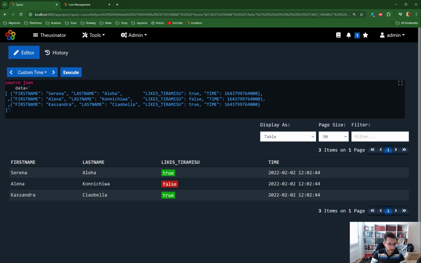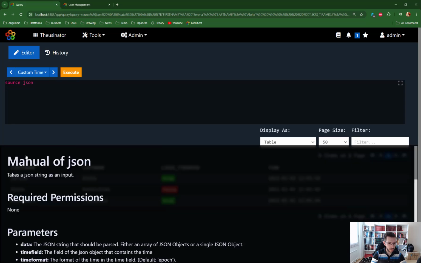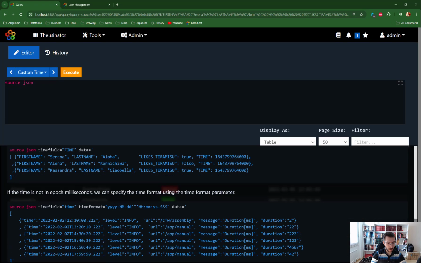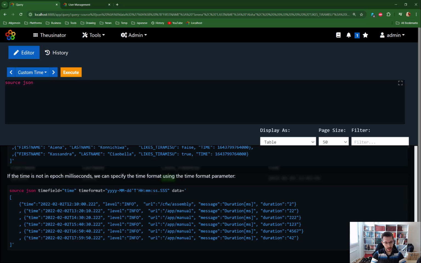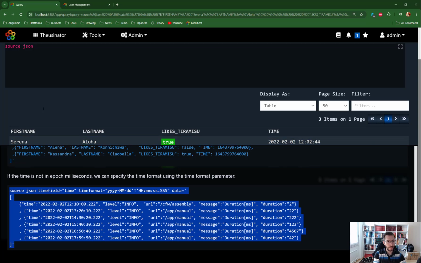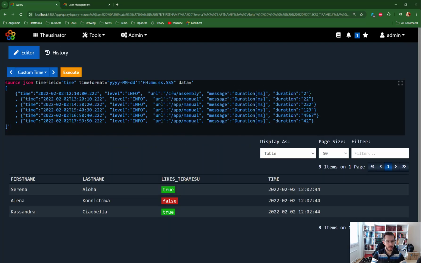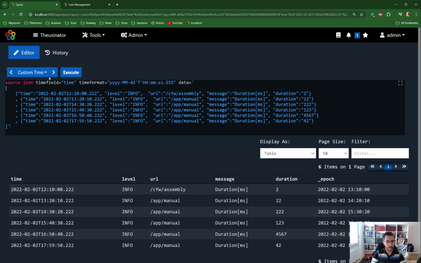Good. Let me see, is there another example here? I think you can, exactly. So if you have time with a time format, you can also define a time format and get your data filtered by the time that you have here. Good.